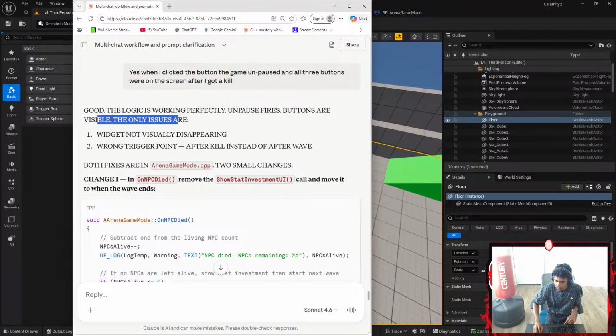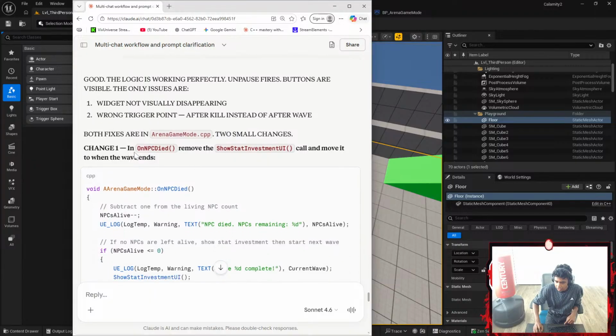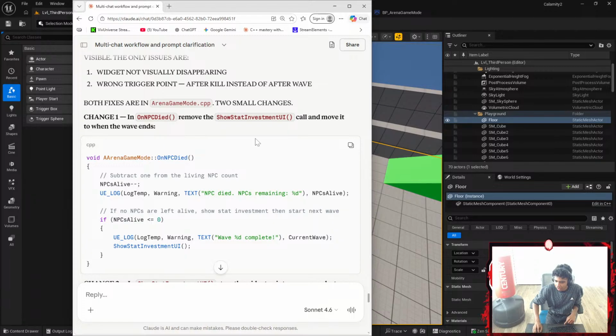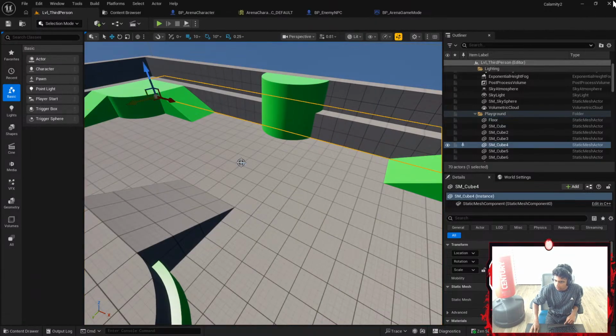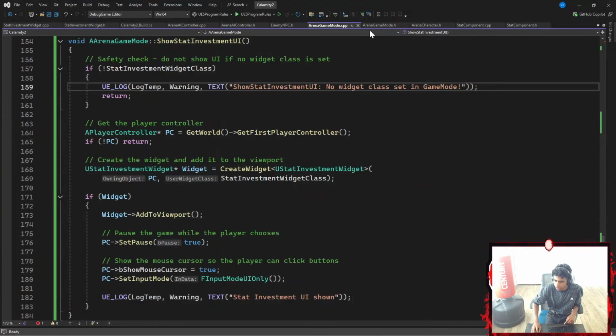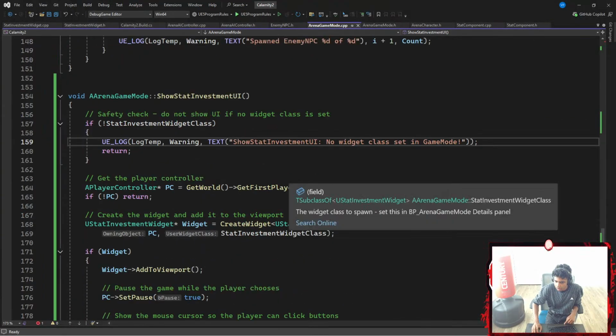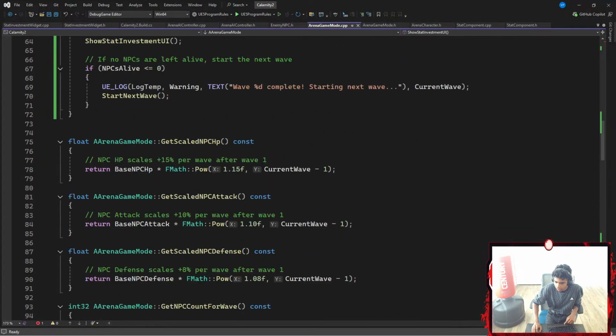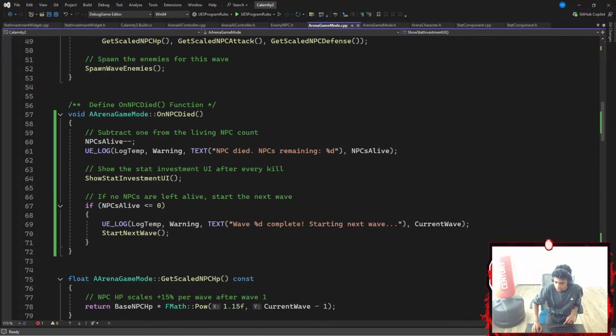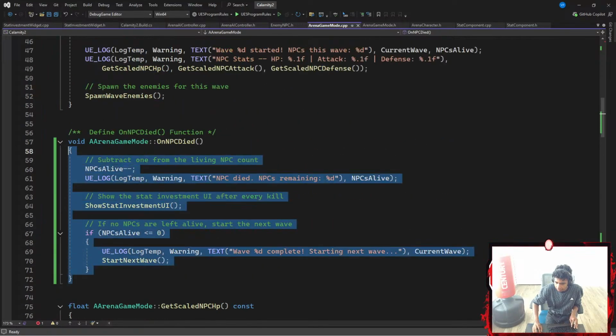And pause fires, visibles. Okay, widget is not appearing visually, and there's a wrong trigger point: after kill instead of after wave. Both fixes are in the arena game mode C++. Small changes on NPC died: remove the show stats, and you can call it move. So NPC on died. But I'm gonna go here. So in my game mode C++, NPC died. Gonna be some map here. There we go, on NPC died.